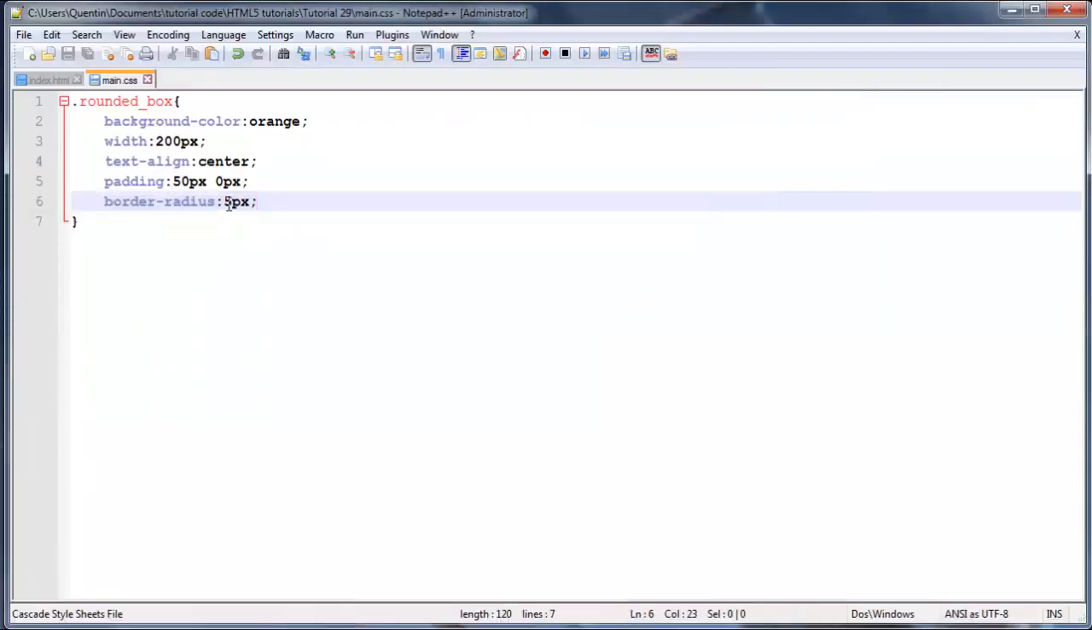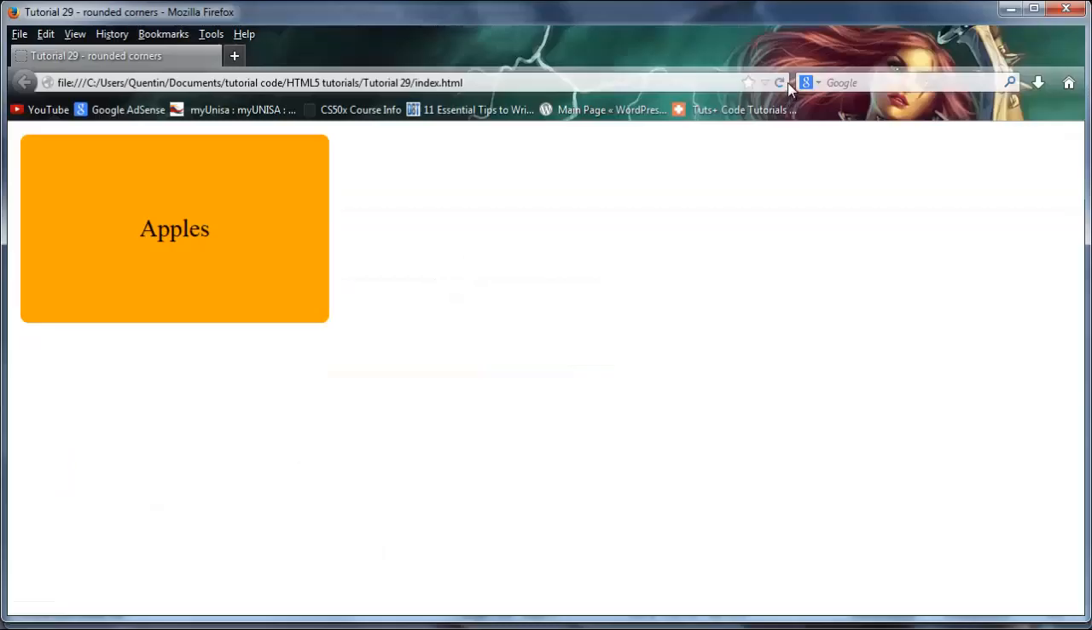And if I just made this a lot bigger, so let's say something like 50 pixels, you'll be able to see this a lot more clearly. So if I go ahead now and click refresh, you can see now the corner has really been rounded by quite a lot of space. Okay, so that's basically how to round all of the corners.